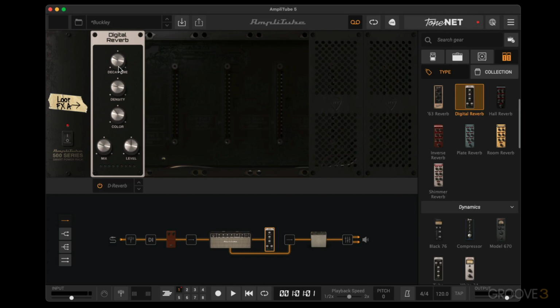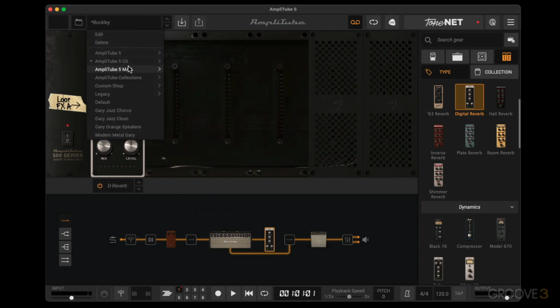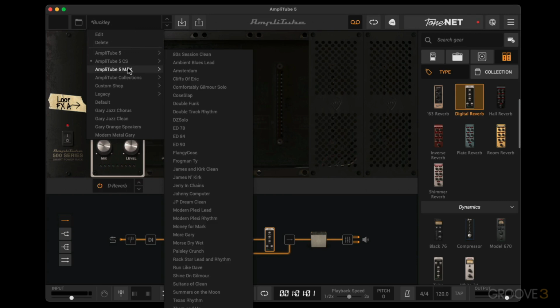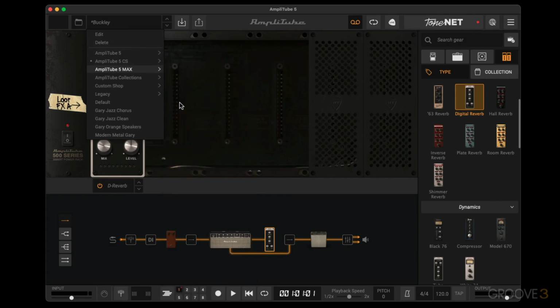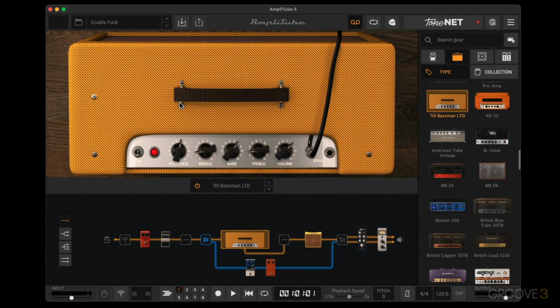Now, how about jumping to some of the AmpliTube Max? So I'm going to go over here and check out 5 Max, and let's go for the double funk. So from the sounds of it, this is going to give us a funk tone. Switching over to my bridge pickup. Very, very different sound.